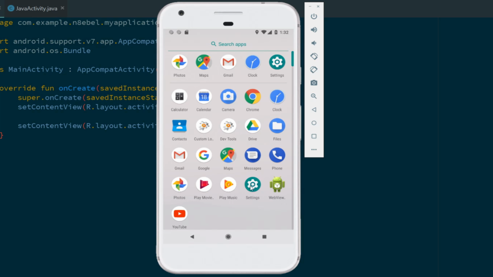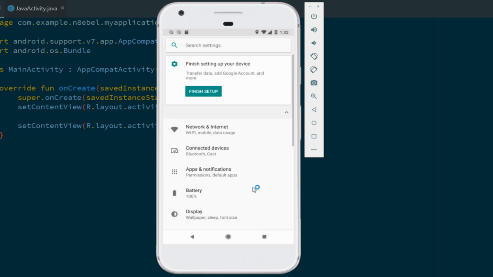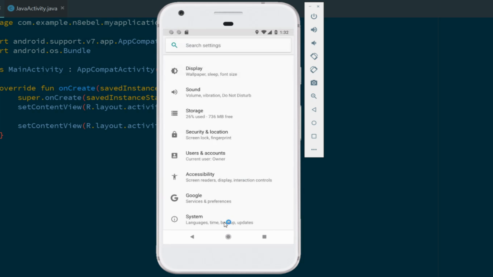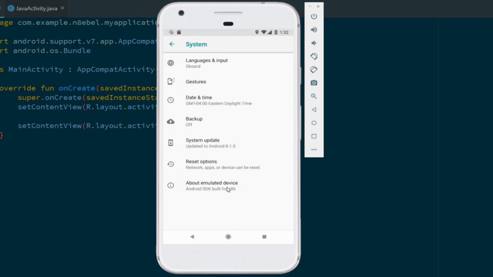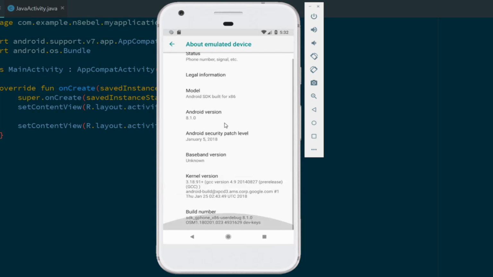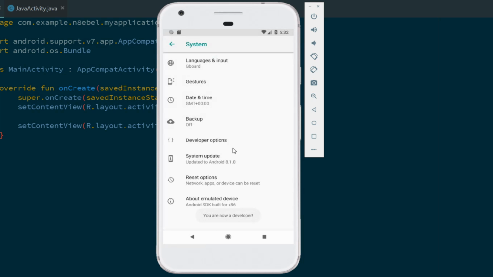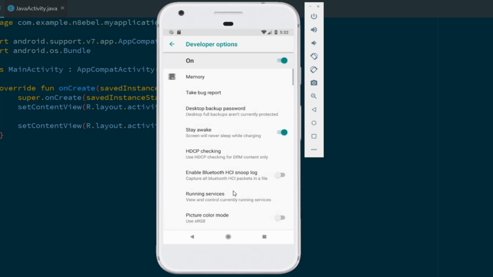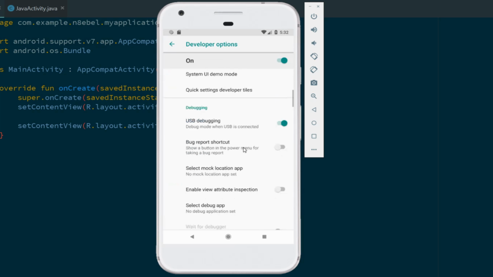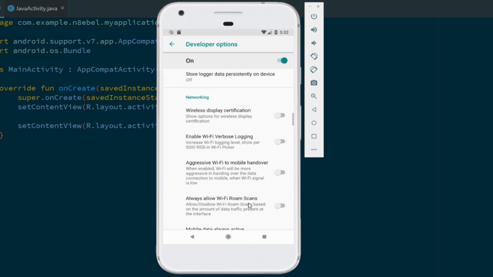Once the emulator is ready, we're going to go into Settings and enable the developer options. So go to System, About Emulated Device, scroll down to Build Number, click 5 times to become a developer, and then hit back. Now we'll click the new Developer Options section, and we're going to scroll down to the Drawing section.